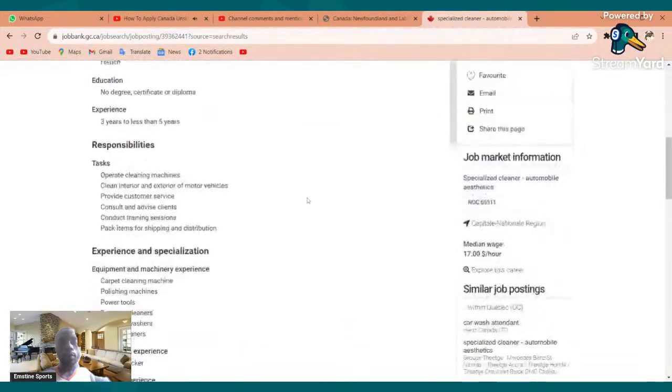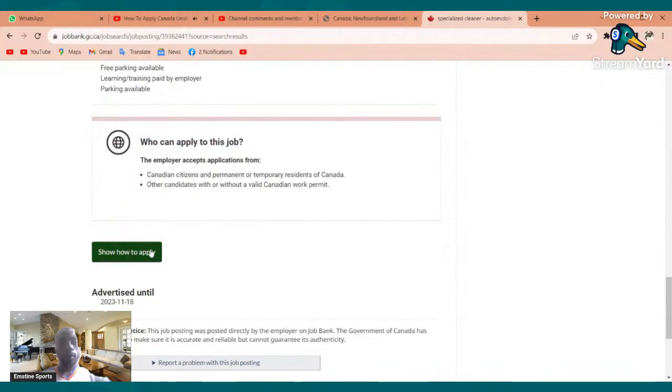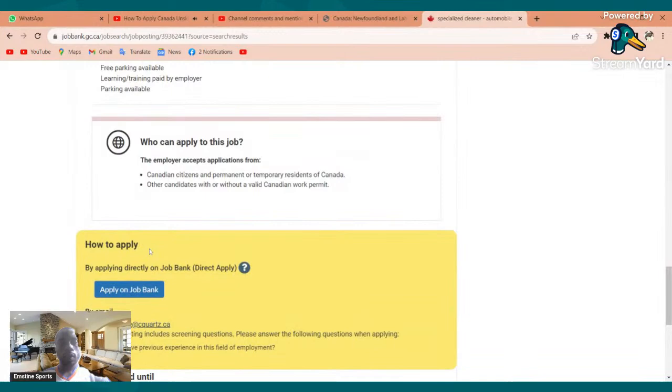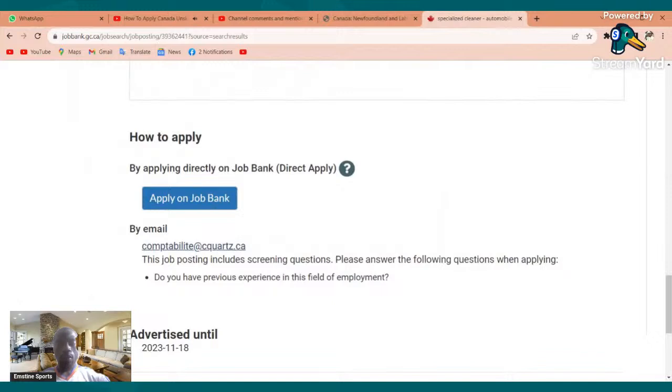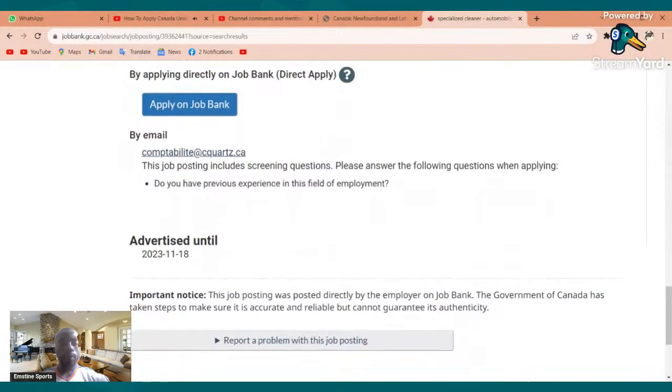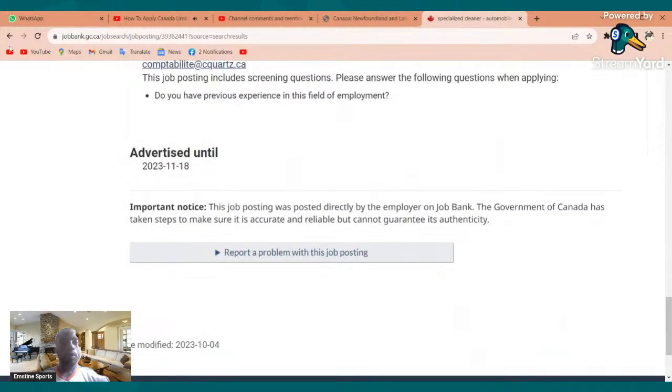This job is only one vacancy. So, for example, you click here to see the criteria for applications. You see, apply here on Job Bank. This job posting includes screening questions. Please answer the following questions when applying. Do you have previous experience in the field of equipment, cleaning equipment, right? Like machines. The job posting ends on the 18th.